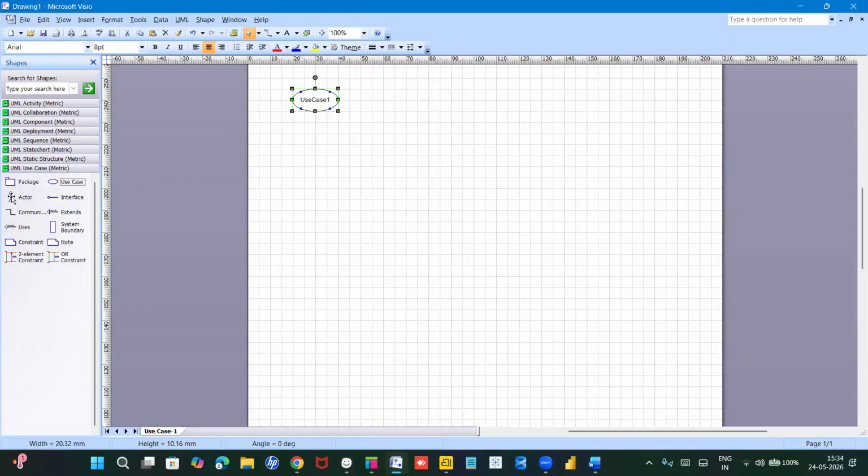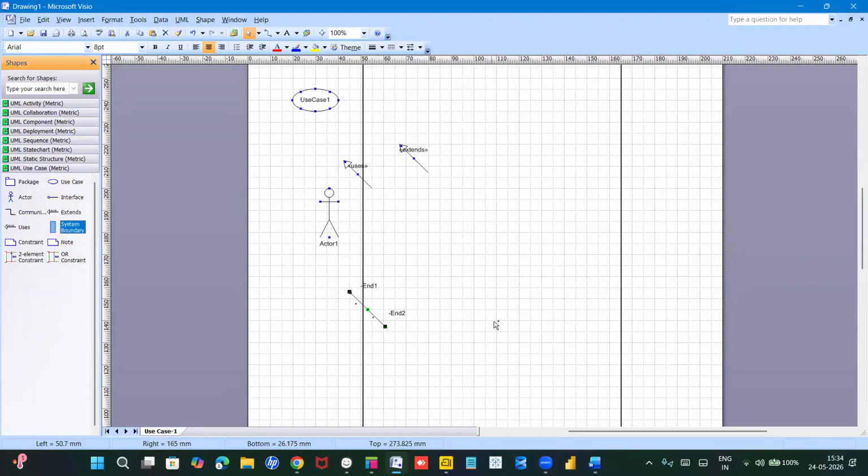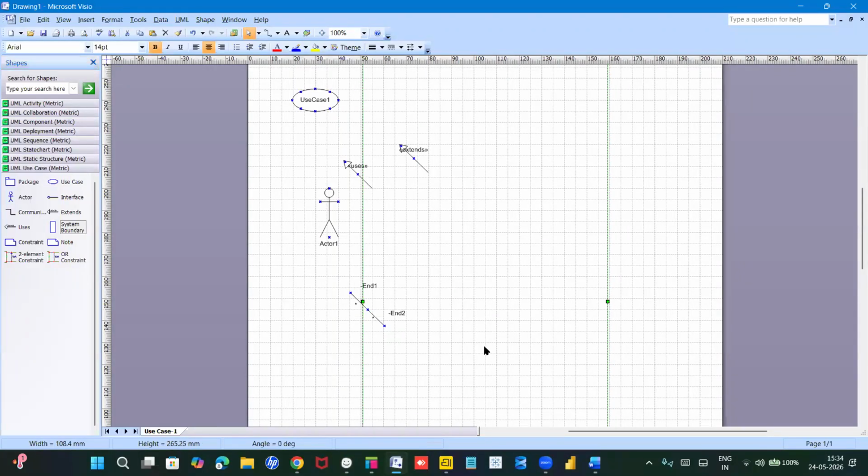So these are the use cases, actors, and relationships, include and extend, and these are the communication lines we use, and this will be the system boundary. Okay, system boundary. So these are the components of a use case diagram, which are helpful for us to complete the diagram.